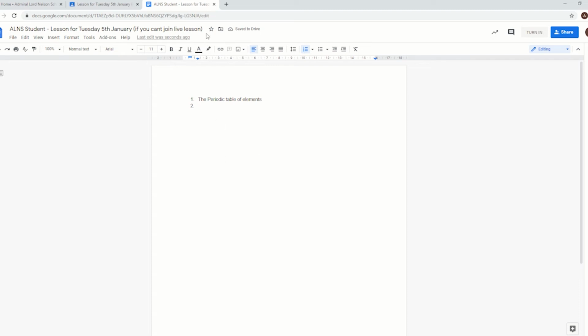Once I've answered the questions, I just close it. Google Docs saves everything as you go. So you don't need to click save, you can literally just click close.